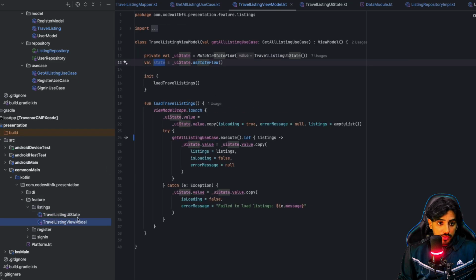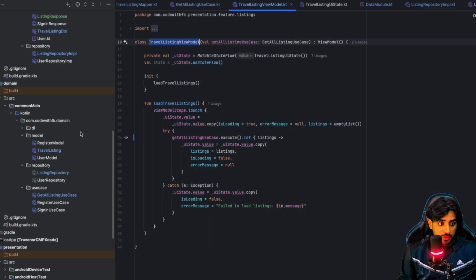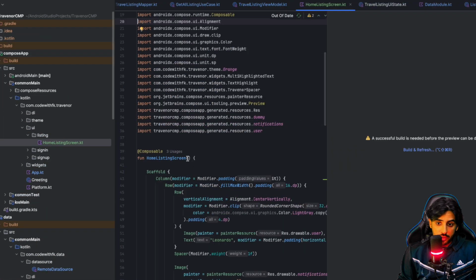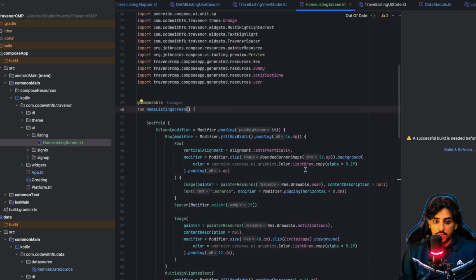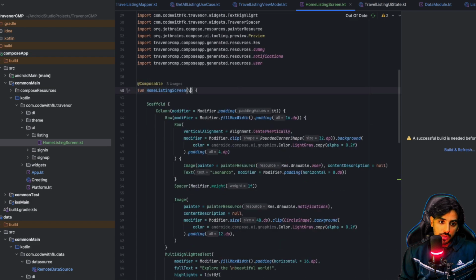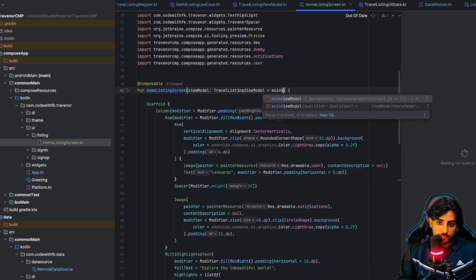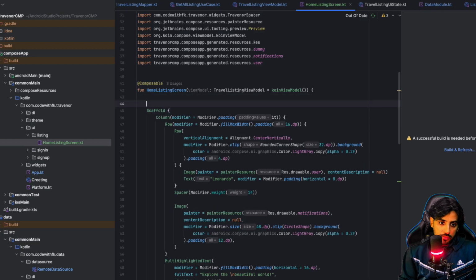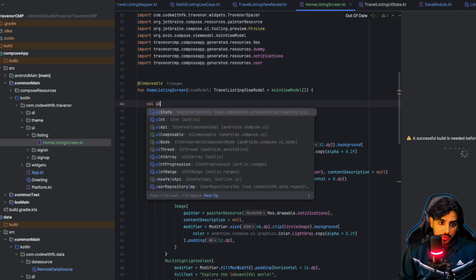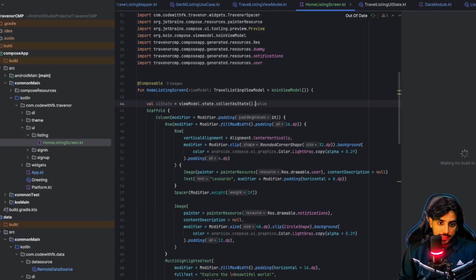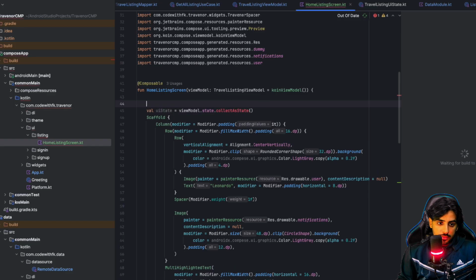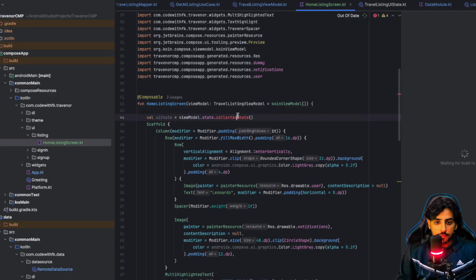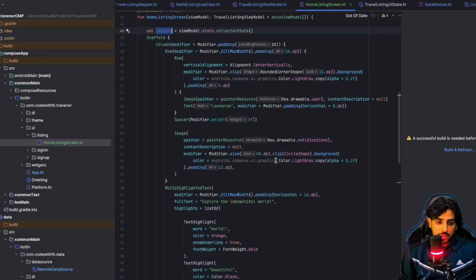Now we need to use this view model inside the listing screen that we created. This is the listing screen we created, and now let's try to do that. So I'm going to say view model, travel view model is equal to koin view model. Okay, that's one thing. And the next thing would be the UI state is equal to view model dot collect as state. We import that.